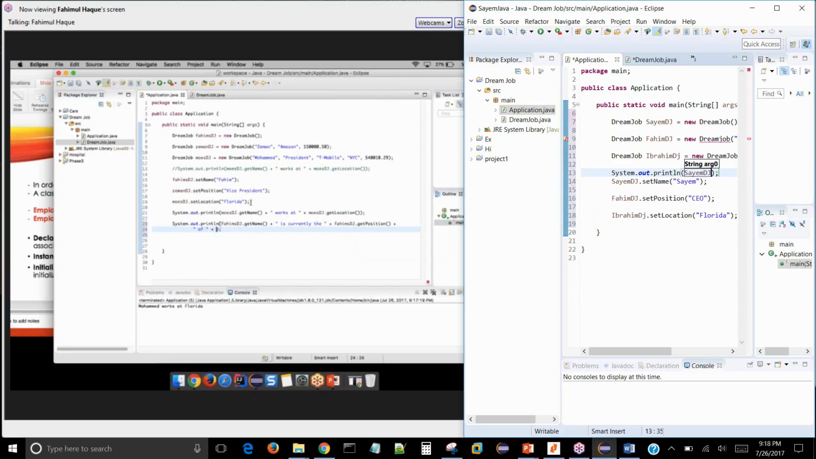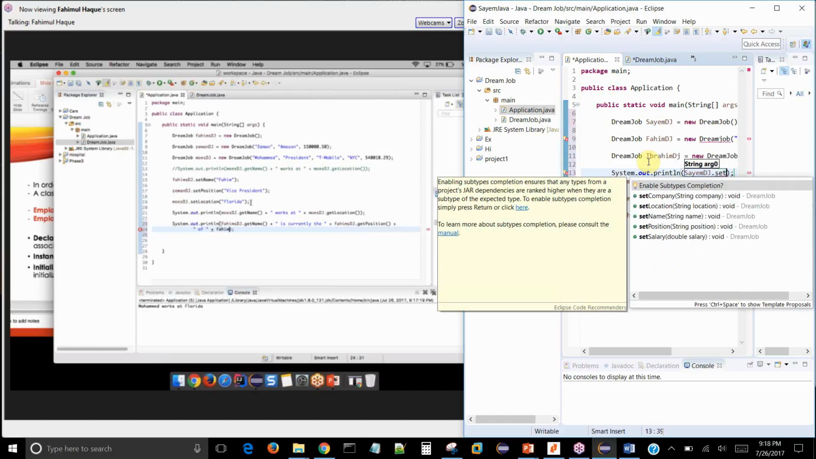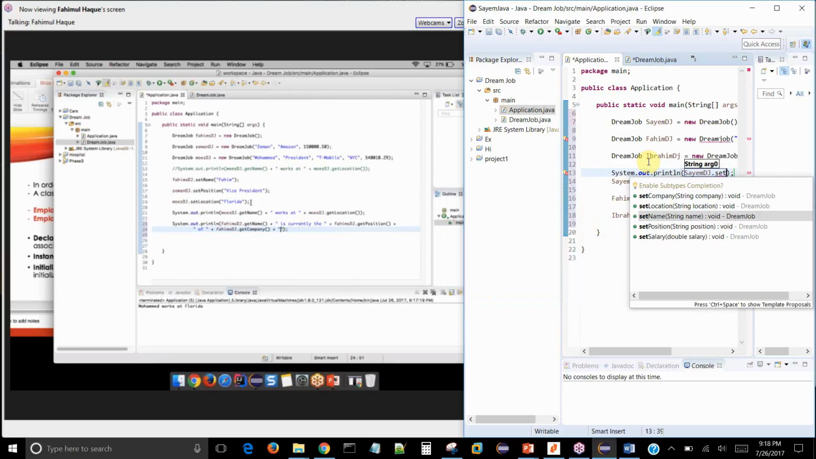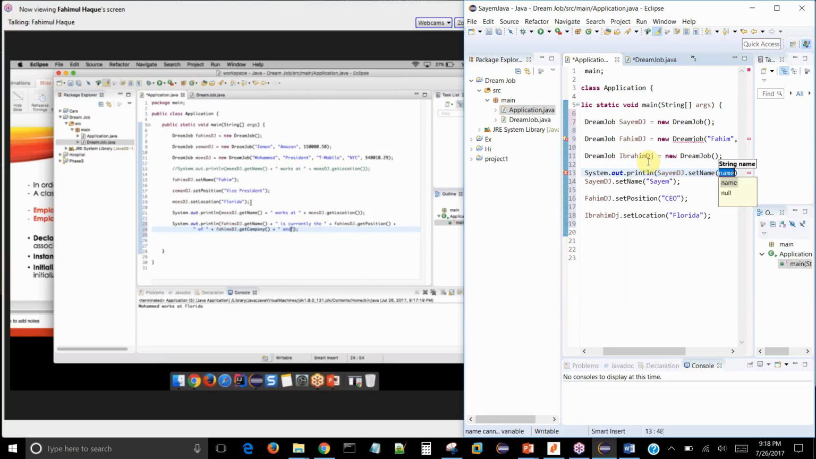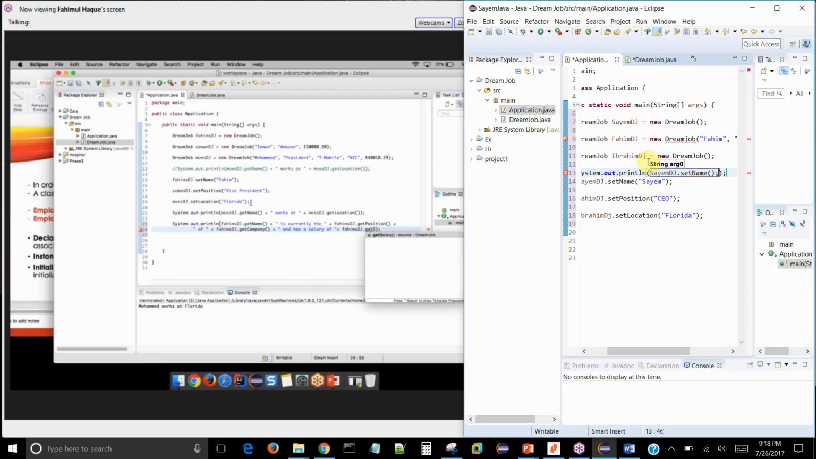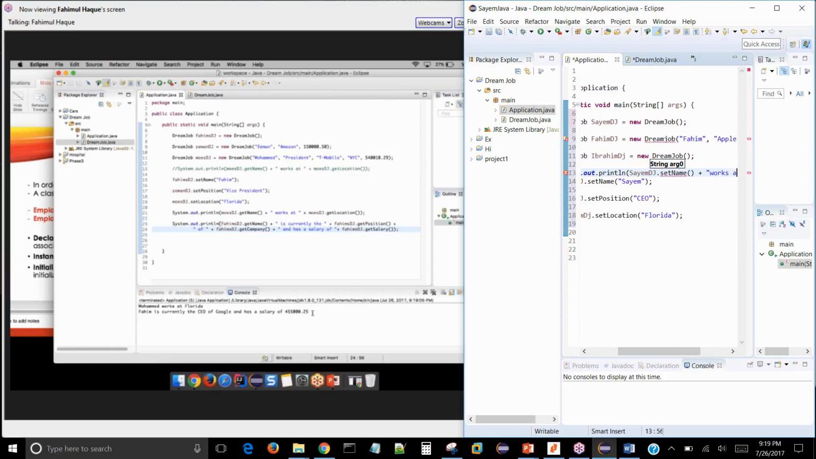Then I'm going to concatenate it again. Then I'm going to get the company. And then I'm going to concatenate it with a string and say "and has a salary of", and then I'm going to concatenate it again, and I'm going to get the salary right here. All right, let's print that out. Let's see it. Fahim is currently the CEO of Google and has a salary of $455,025. You guys see that? How I did that?